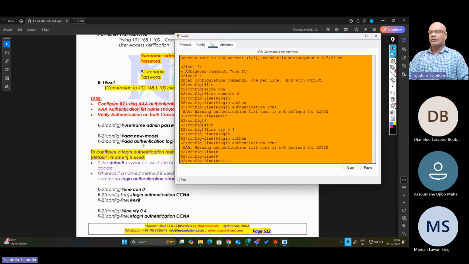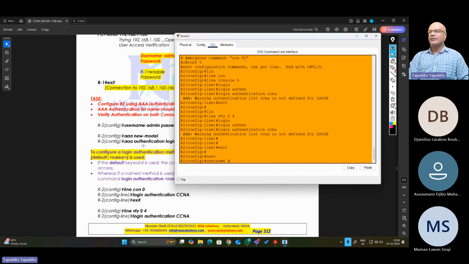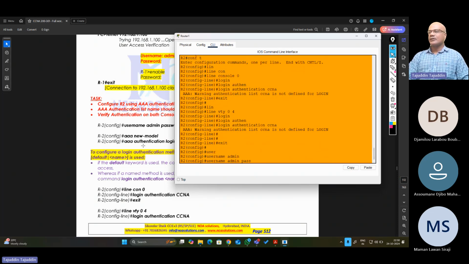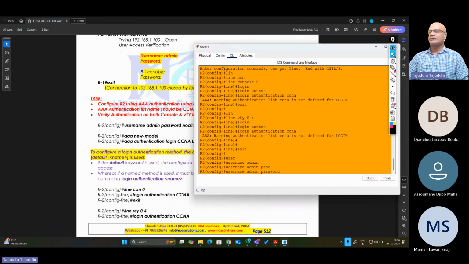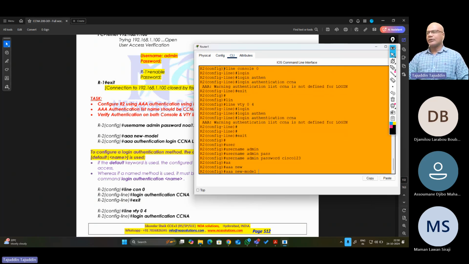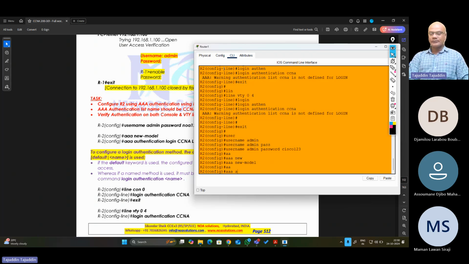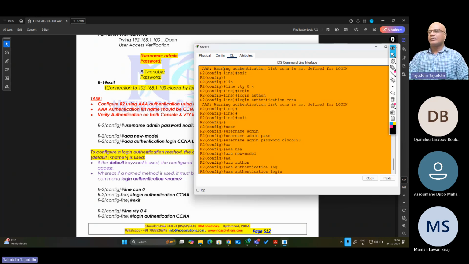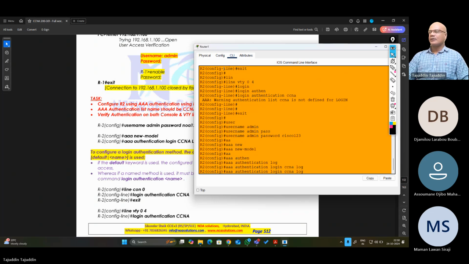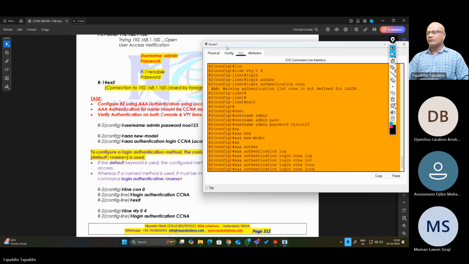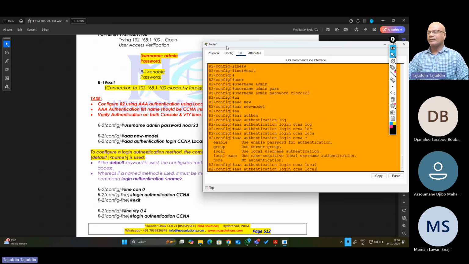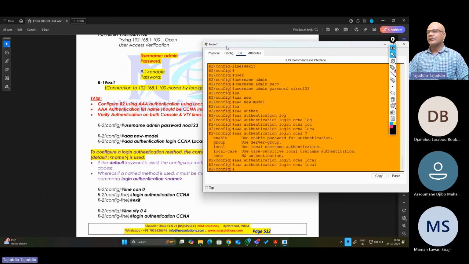Before that, I think we forgot to configure one thing. We have to create the user here. Username admin, password. I think he has given a different password, but we will give our own password, guys. So we will give password Cisco123. Here also we need aaa new-model, then aaa authentication login CCNA local. We'll use the default local because it's the same thing. If you type the question mark, it will help you with the command, guys. Okay, so we are done with this one.